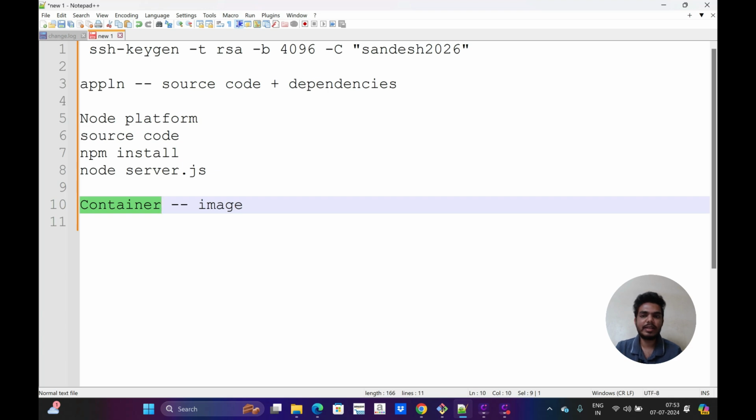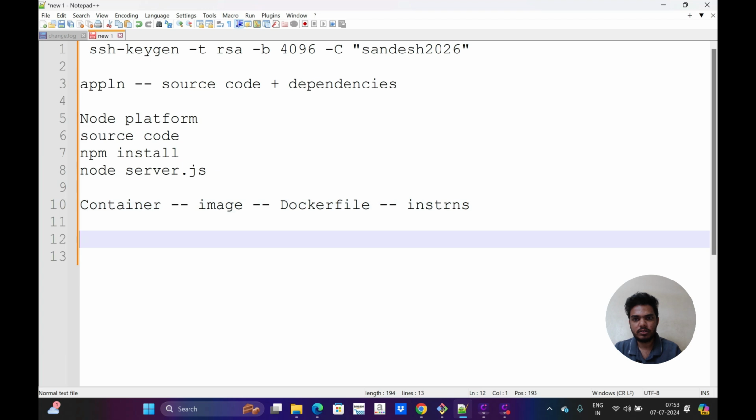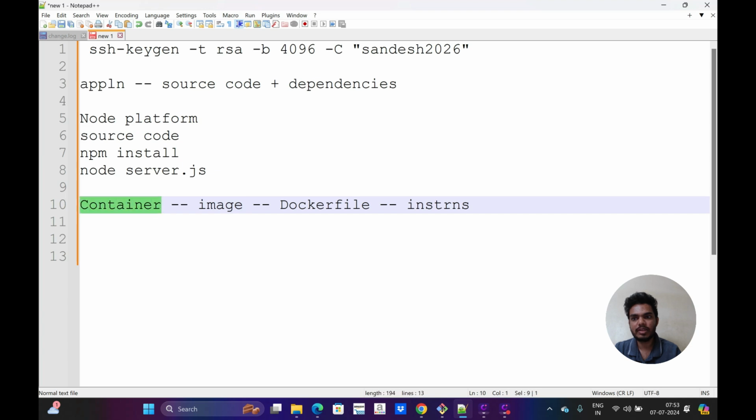So can we directly create an image? No. For that, we should create a file in Docker. That file we call a Dockerfile. So first we need to create a Dockerfile. This Dockerfile is nothing but a number of instructions. You can consider it as a group of instructions. So first I'm going to create a Dockerfile. Then from that Dockerfile I'm going to create an image. Then from that image I'm going to create the container.